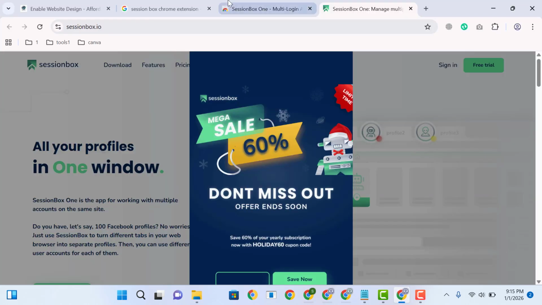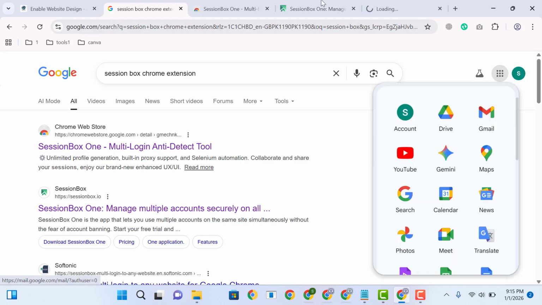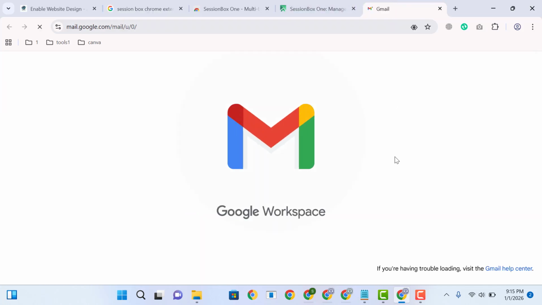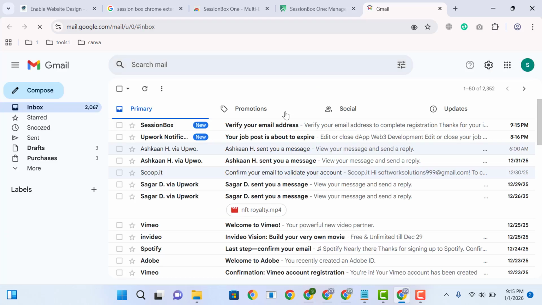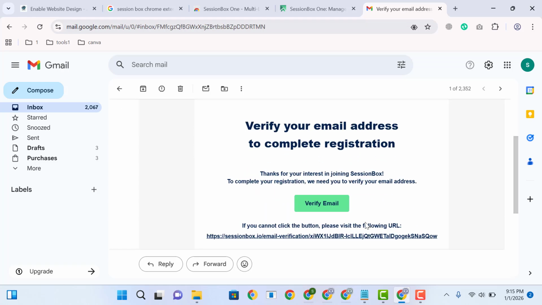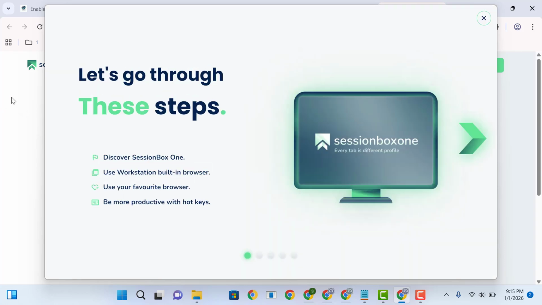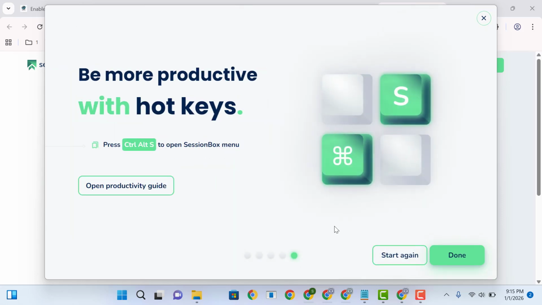After creating account, you can go back, log in into your Google account. And then verify it. Scroll down, click here, verify email. Now email is verified. Here you can click on done.